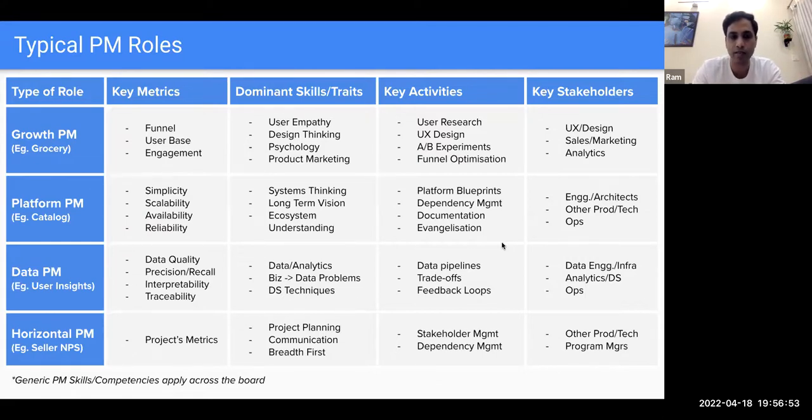As a platform PM, your focus shifts slightly away from the user and becomes more about how you build a long-term platform. How do you build a SaaS product of sorts, right?